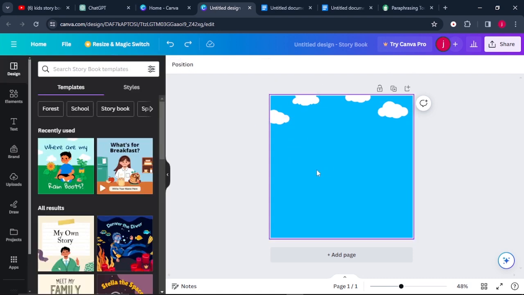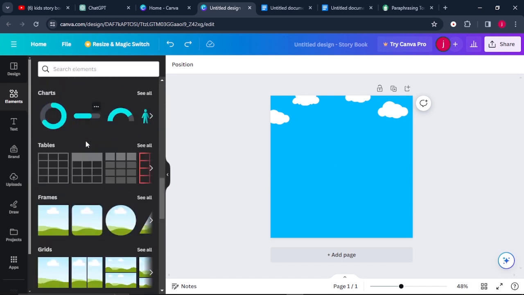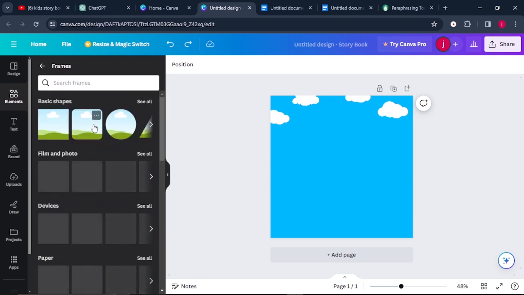I'll leave them there. From here, what I'll simply do is I'll come to elements and I'll scroll down and I'll come to frames. There are different types of frames that we can use.